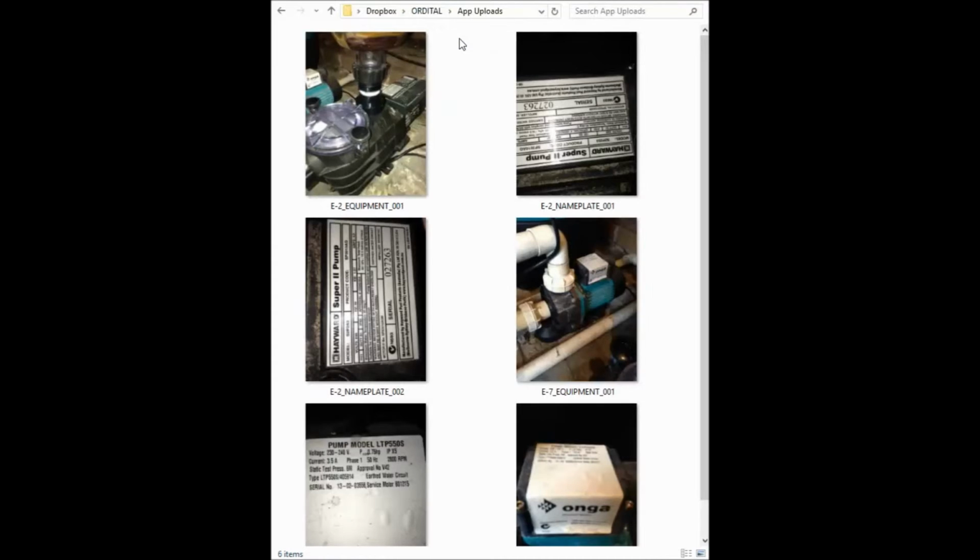Okay, so now I come back to my desktop, and these are the 4 photos that we just took with the iPhone camera, the iPod camera. You can see how the iPhone or the iPod renames them: photo, the date, the time, and that's all that the photo library gives us. Now let's compare that with what we got back from the ORDITAL app, and you can see I know that it's against tag E2, equipment in that photo, and what number it is. In this next one, it's a nameplate number 1 against tag number E2. Down here it's E2, nameplate, and the second in the series of the nameplate.